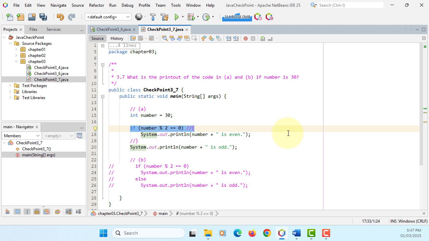In other words, if it's true, this statement will be executed. But this one will be a separate statement, okay? Whether the condition is true or not, no matter what, this will happen.